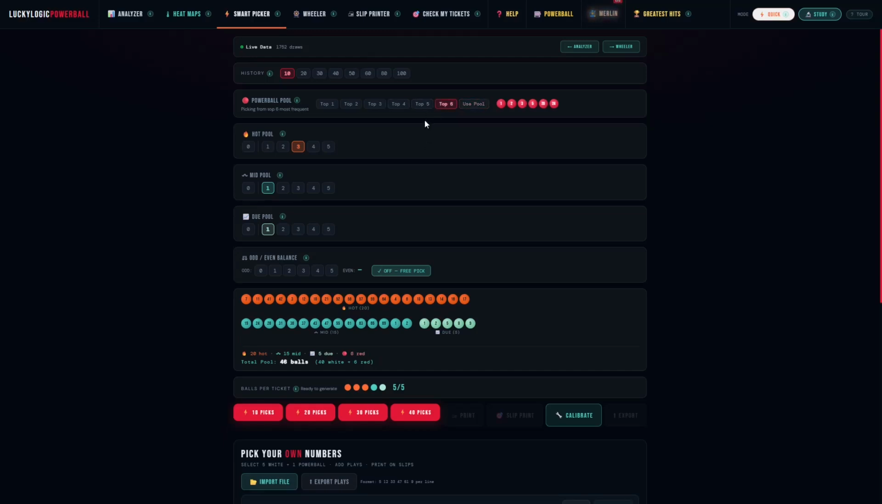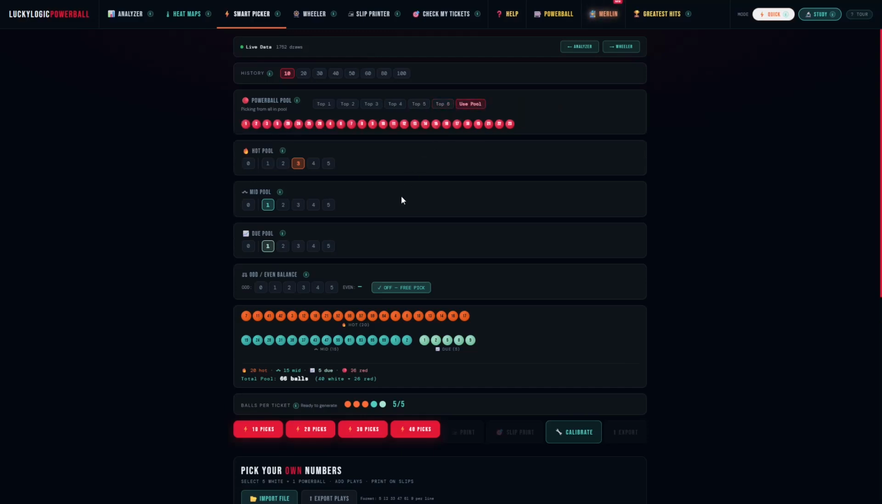I recommend top 6 as a good starting point. It gives you coverage across the most statistically active red balls while keeping your selection focused. Use Pool means the program draws from your full analyzed Powerball pool, the broadest option available. You can see a preview of exactly which Powerballs are in your current selection right here below the buttons, so you always know what the program is working with.